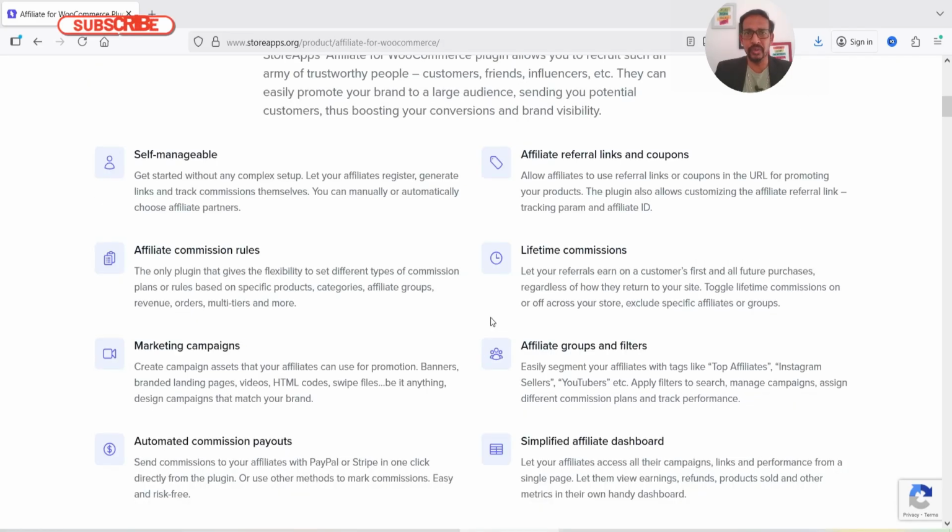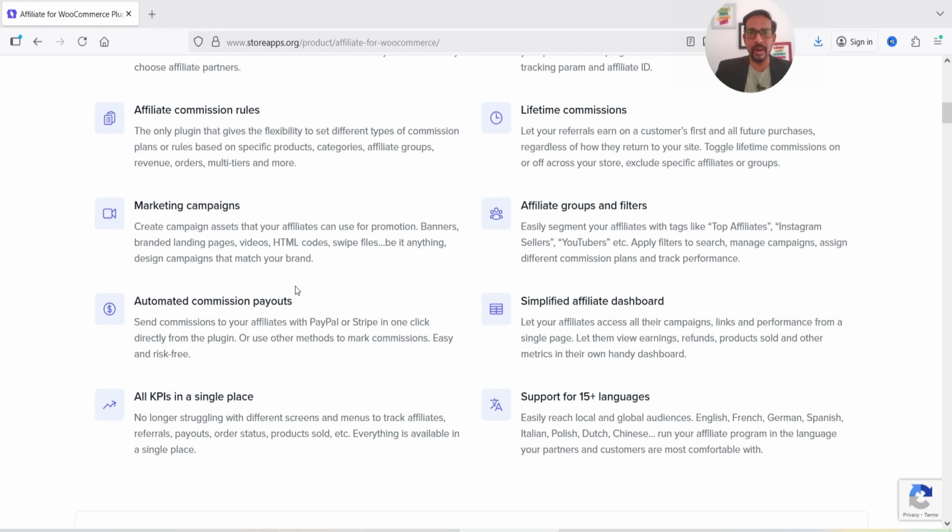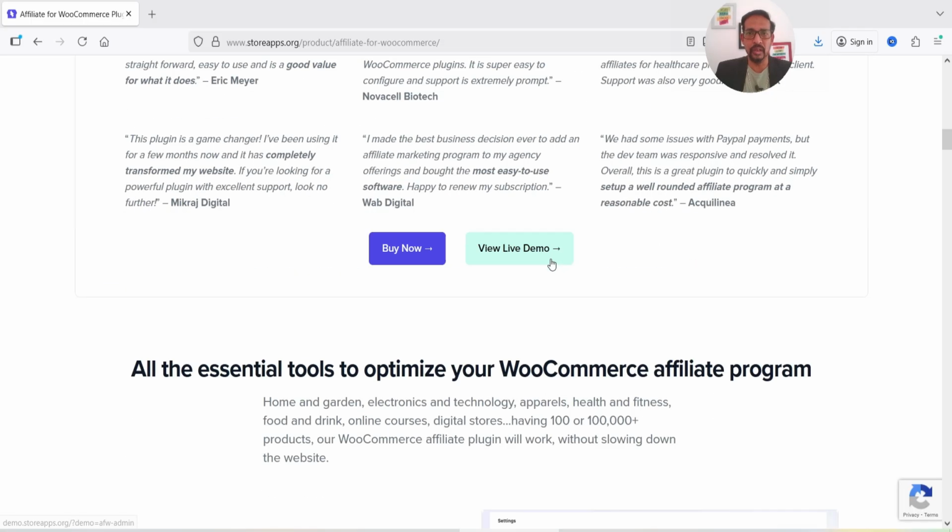Here you will see some features of this plugin. It is self-manageable. You can create affiliate referral links and coupons. You can set up affiliate commission rules. Lifetime commissions option is also available. You can also create marketing campaigns. You can also set up automated commission payouts. And there is a simplified affiliate dashboard. It also supports 15 plus languages.